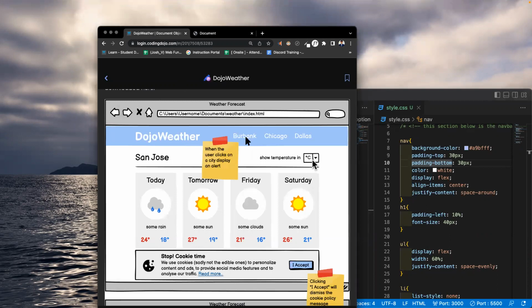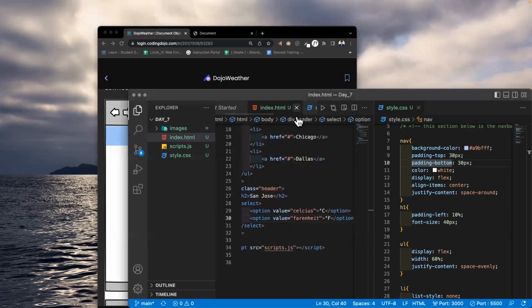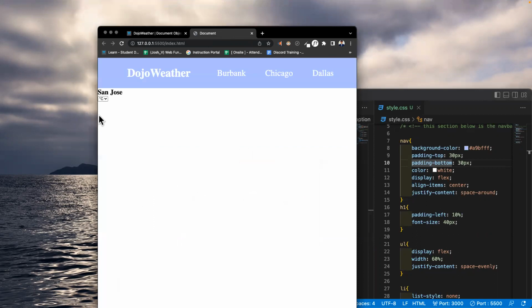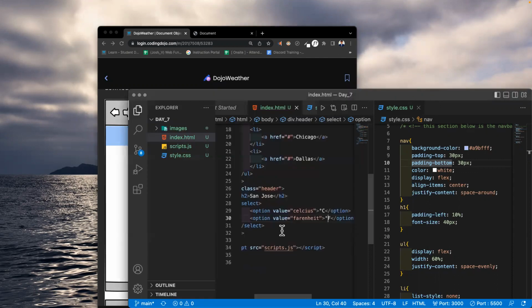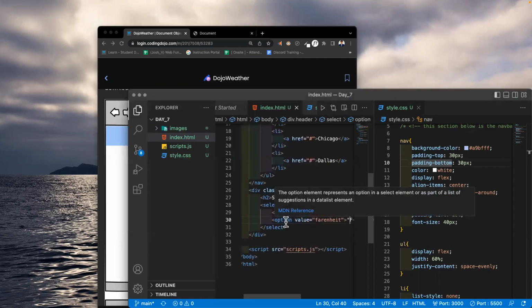Okay. So now I have got this select here with 2 values. Let's take a look at that. Okay, that's looking good. And now I want to create some dimensions here. So let's go ahead and do that.